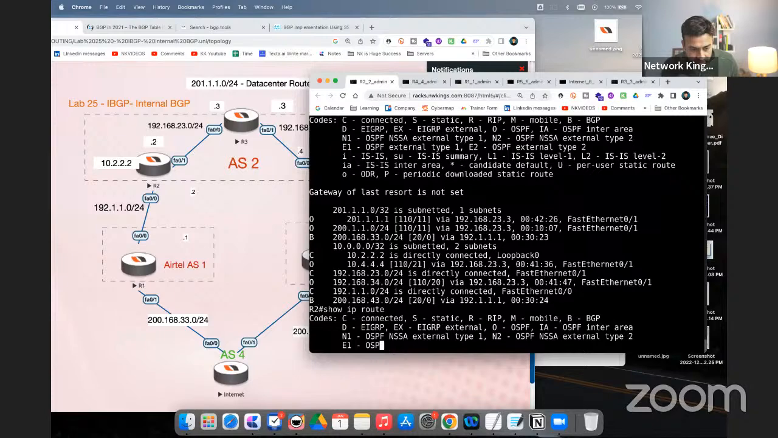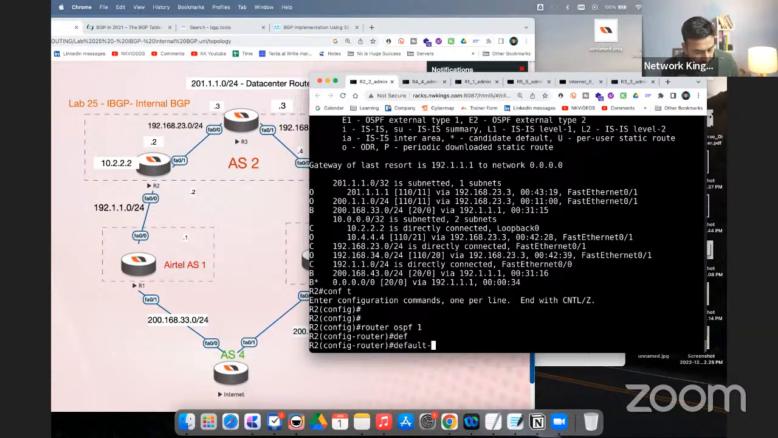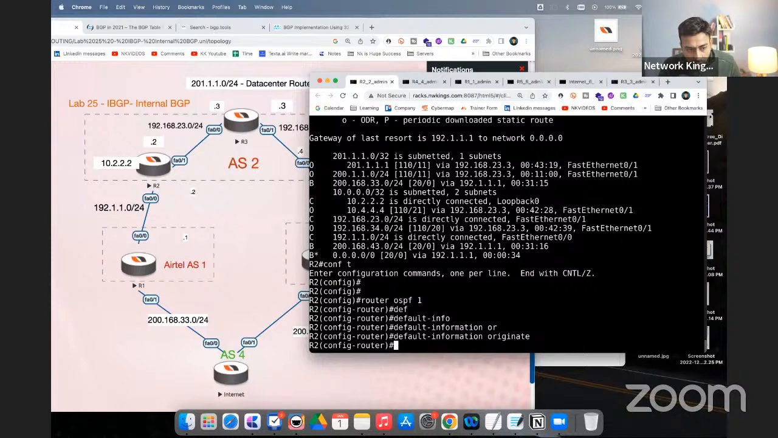You do not need the always keyword now because you have a default route, so in OSPF you do not have to say default-information originate always. Always का मतलब है चाहे route हो या ना हो तो भी default route पैदा करेगा. If I do not add the always keyword, it will send a default route to router 3.